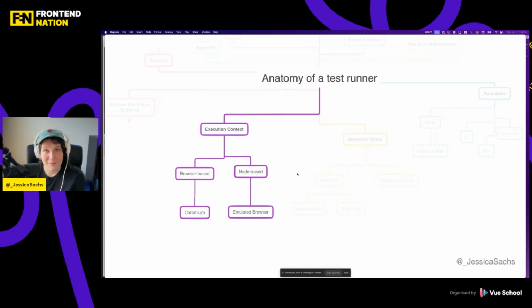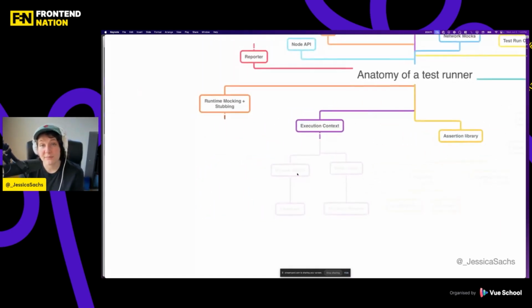Do you have a litmus test? Do you have window available? Are you in a real browser? Those kinds of things. That's the execution context. Generally, I advise people to keep the execution context the same as where their source code is running.